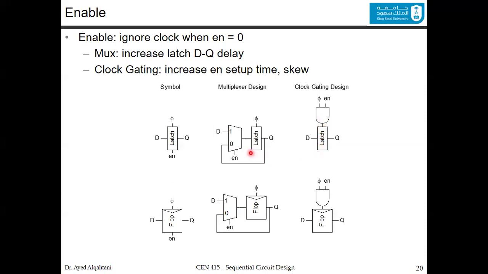You can have the same scenario with the flip-flop, whether it's through the mux or through the AND that is gating the clock.